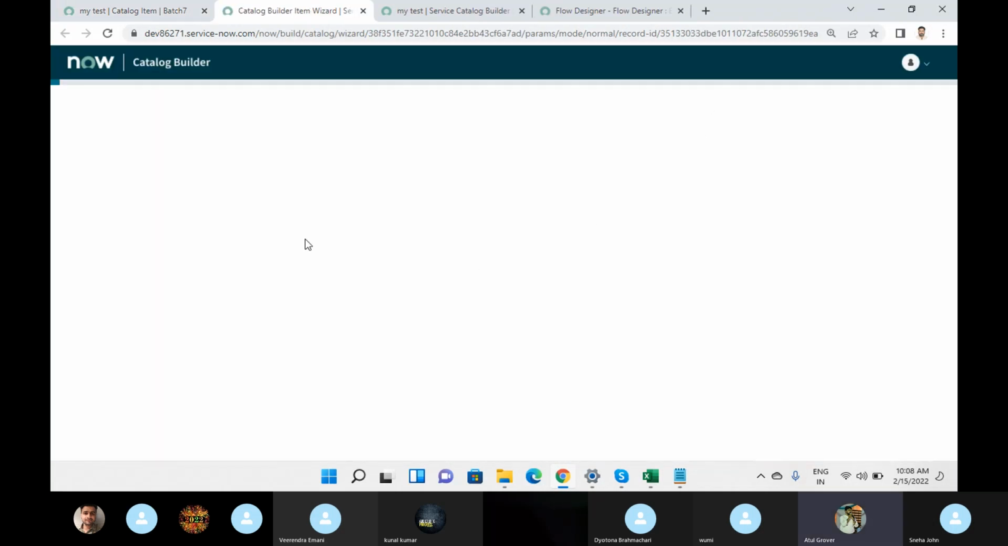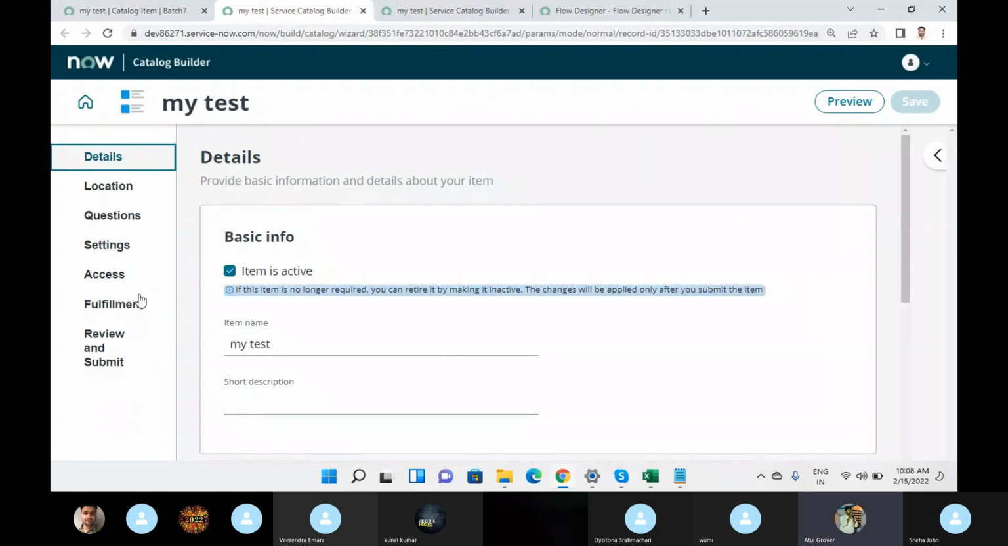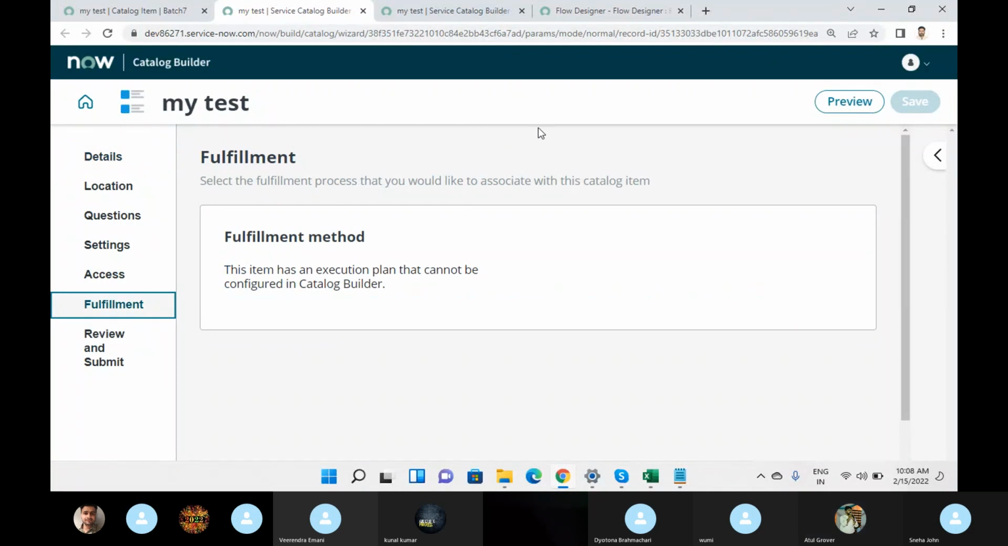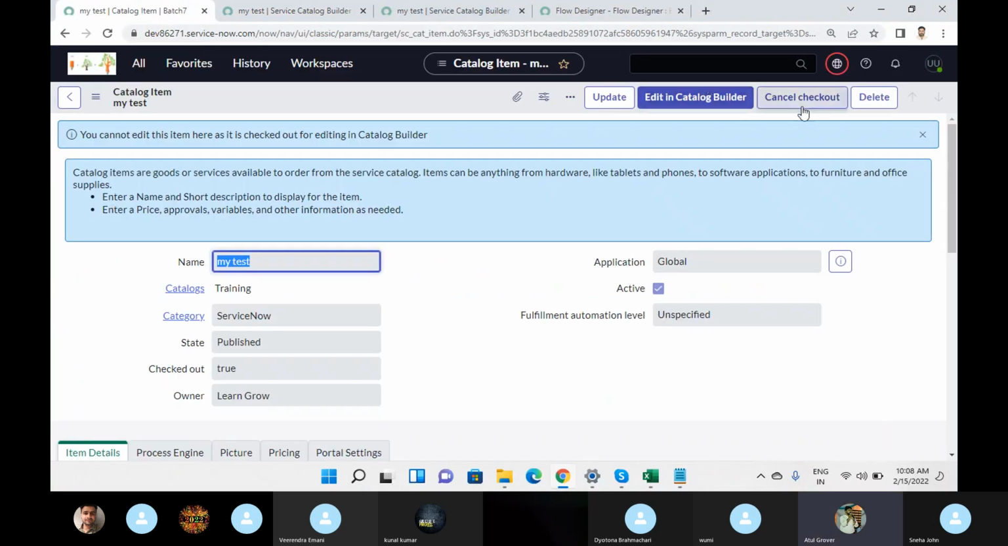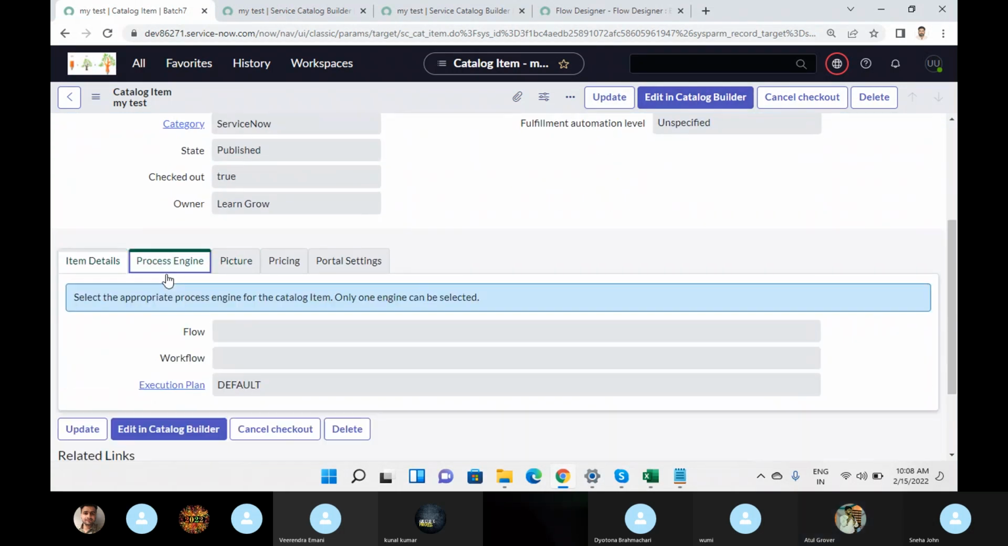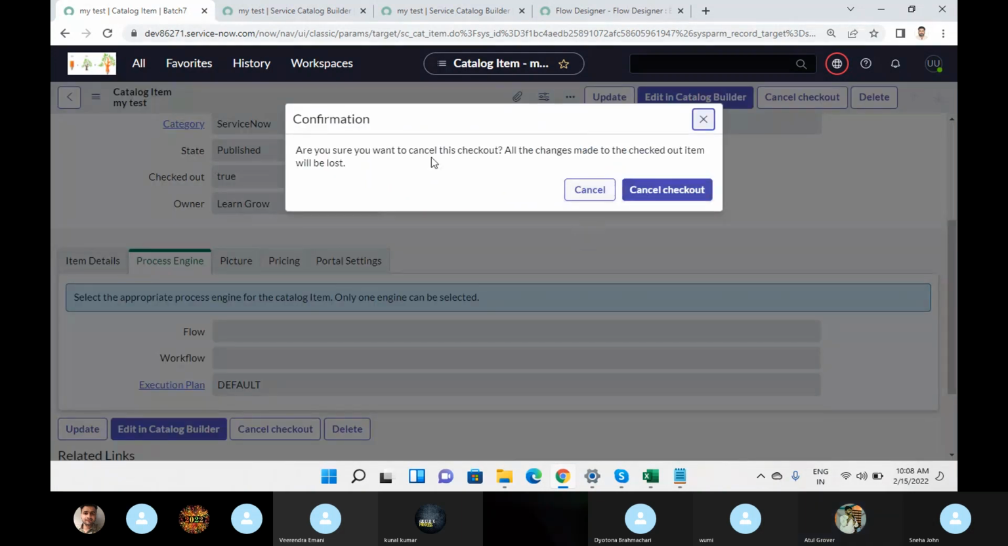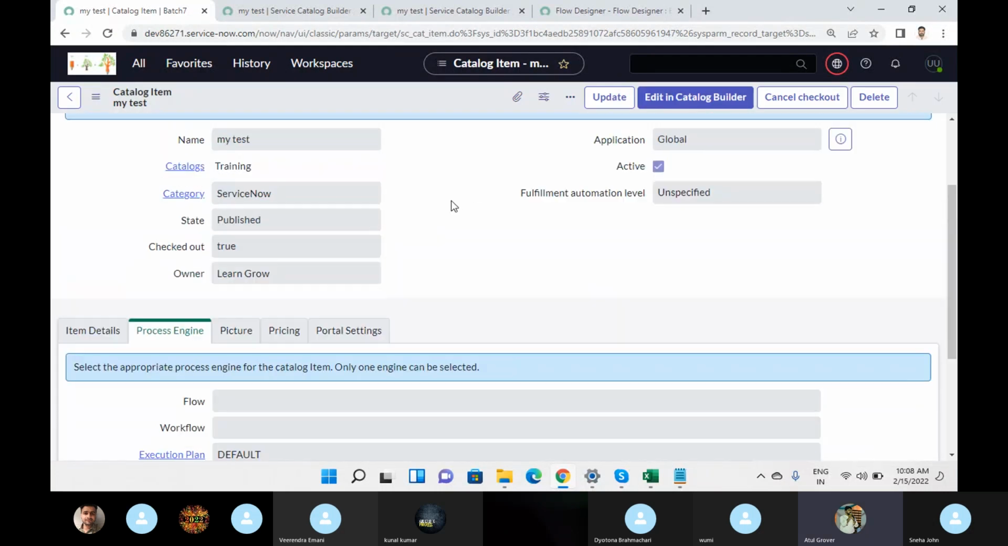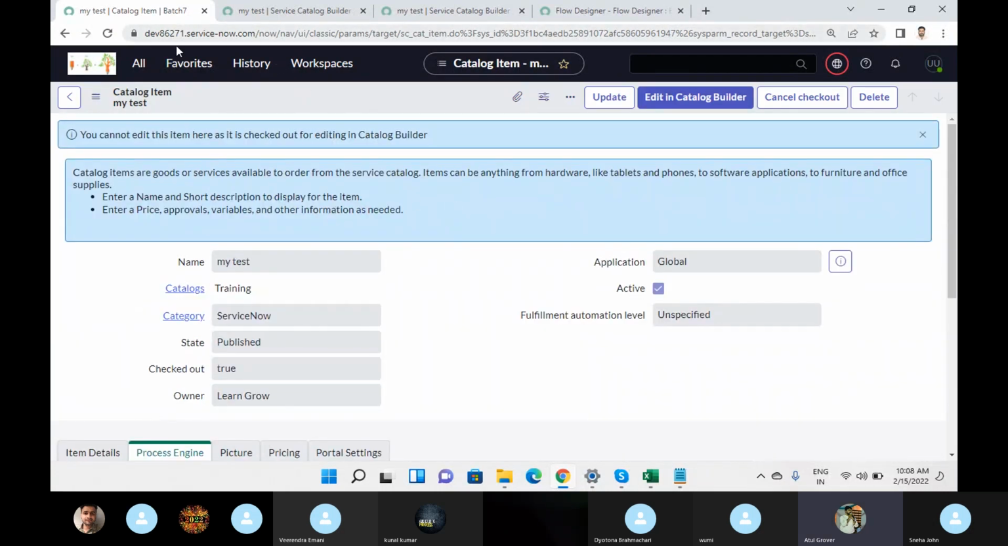Let's see if I get the option for it in the catalog builder or not. Why am I not getting the option for this here? It's showing process engine. If I do the cancel checkout, it will be canceling all the things. Why is it creating a problem? Let me go and pick up any other maintained item.